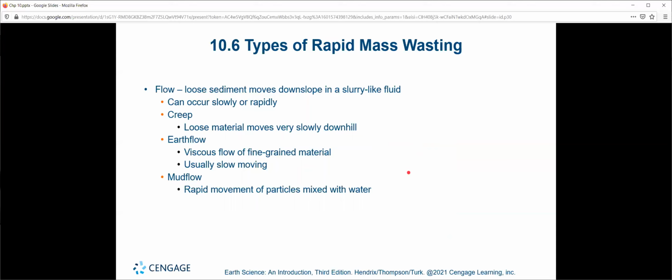Different types of mass wasting. Well, let's talk about the flow. What is flow? Flow is the loose sediment that moves downslope in a slurry-like fluid. This is a slow or a fast process. If it's slow, we call it creep, the loose material moving very slowly. If it's moving somewhat faster than creeping, we call it an earth flow. And if it's moving kind of fast, we call it a mud flow. If I say mud flow, you know what I mean, right?